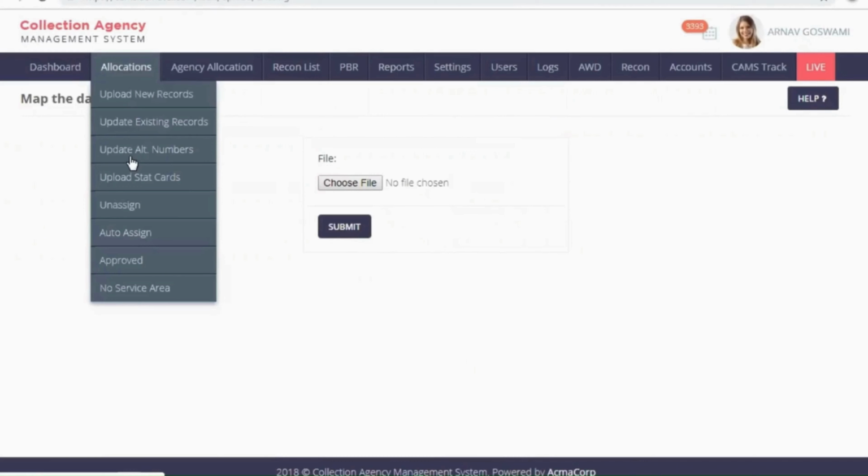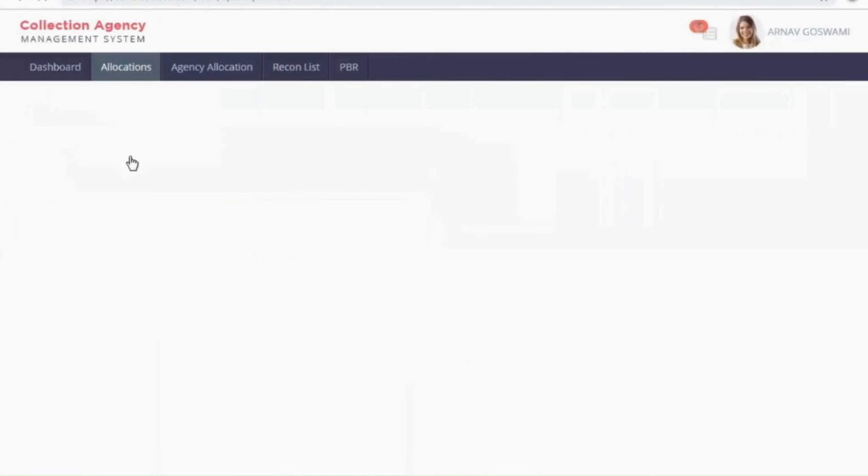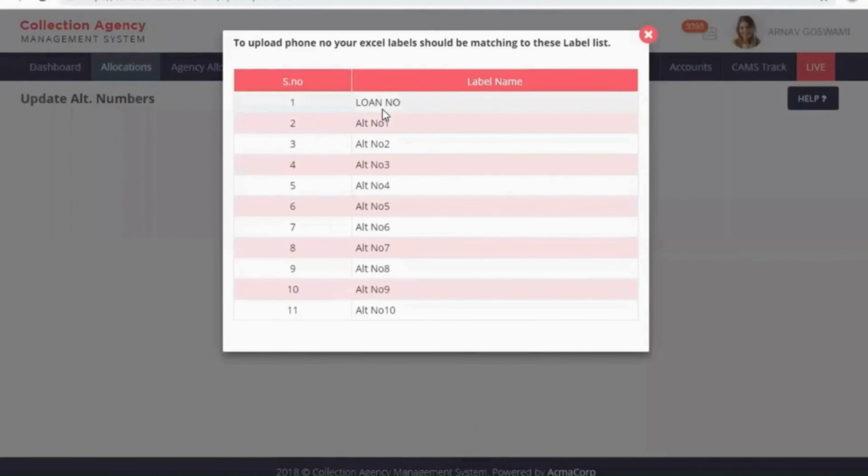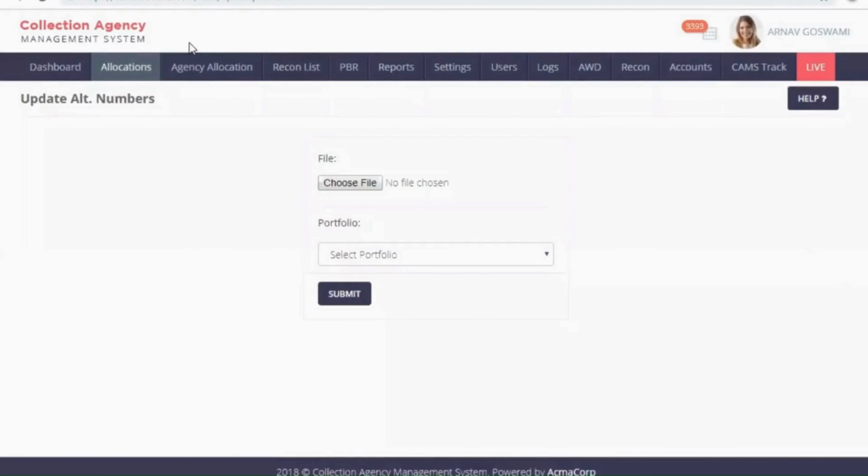The next option is Update Alternate Number. If you only want to update alternate numbers, see, the first column is loan number. For loan number, you can update up to 10 numbers at once. Suppose you want to update more than one number on a loan number, you enter the loan number in the first column, alternate number 1 in the second column, alternate number 2 in the third column. So this will be our process of adding alternative numbers.